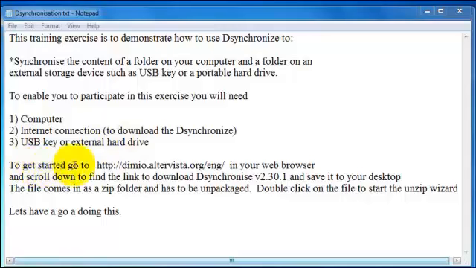To get started, go to http://demo.altavista.org/eng/ in your web browser and scroll down to find the download link to DSynchronize version 2.30.1 and save it to your desktop. The file comes in as a zip folder and has to be unpackaged. Double click on the file to start the unzip wizard.